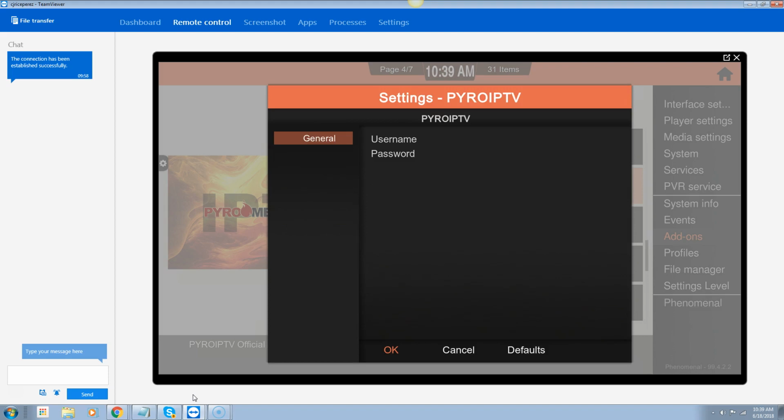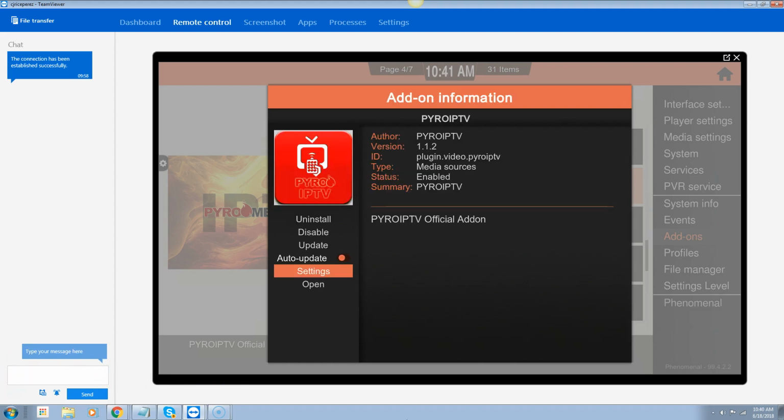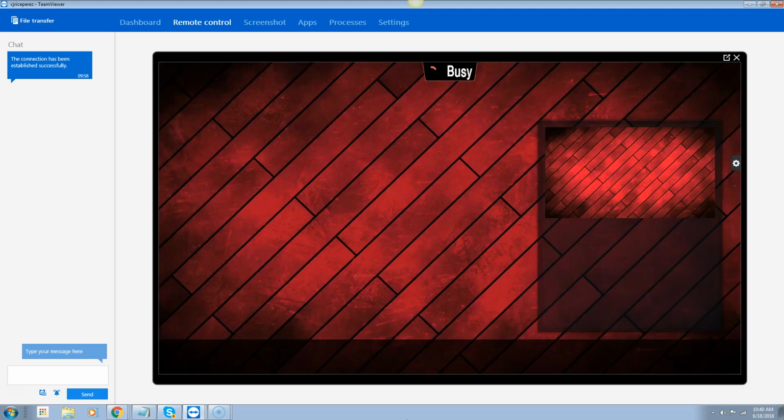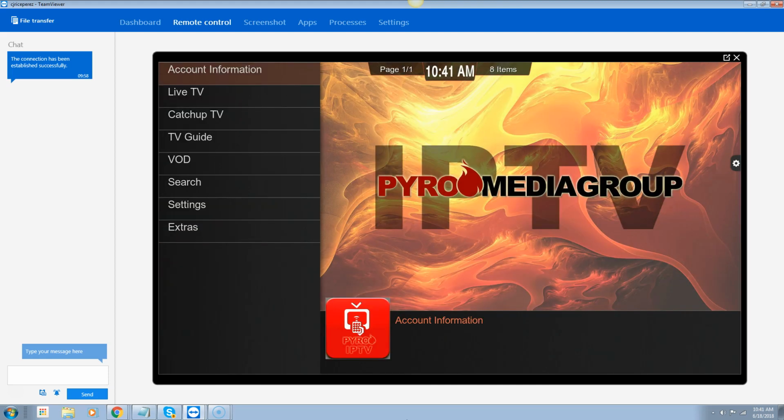Settings. We have to put in username and password. I'm going to stop the recording while I put this in, and then I'll pick it up. Okay, my username and password is put in. We're going to go down to open it because we want to configure it now. The EPG guide will be updated, and we're doing that right now. We just had to get a new EPG.